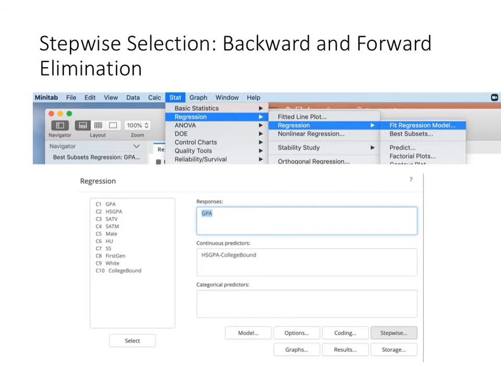Okay, 2 other methods to help you determine an adequate or a good, efficient model are called backward and forward elimination. So we're going to start off with backward elimination first. This is easy to use. So just think about this. What you do with backward elimination is you start with a full model. So you put, in our case, all 9 predictors into the model.